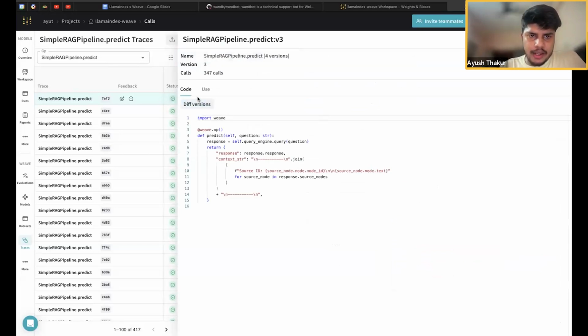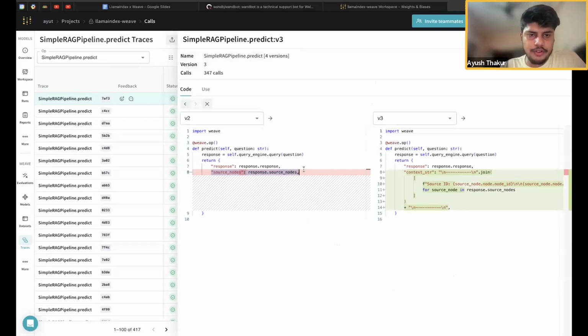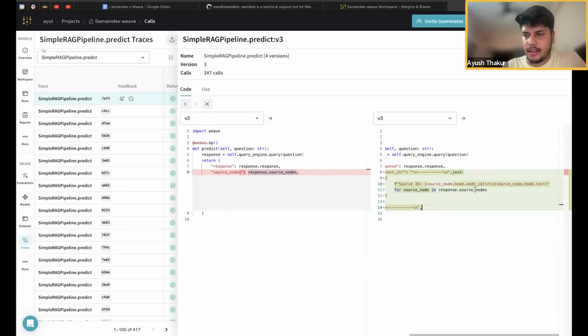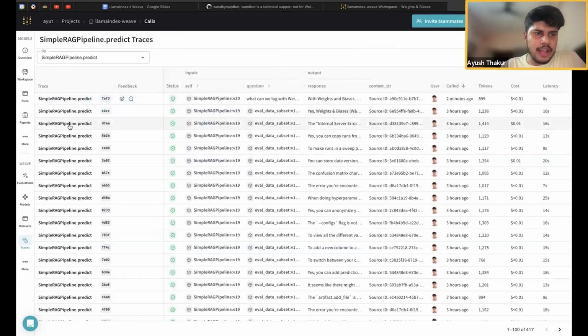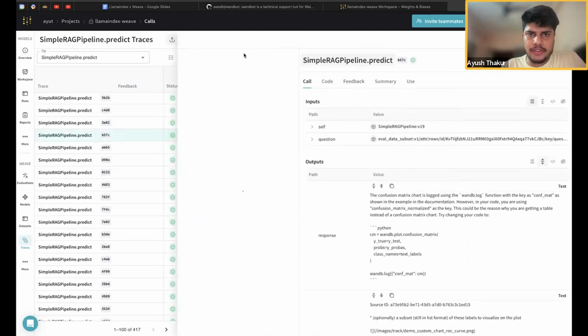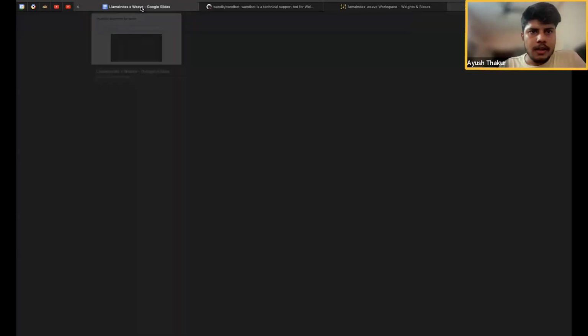What more we can do is diff versions. In the past, version 2 of this predict method was just returning the source nodes, which is the list of the nodes from LlamaIndex. But here I decided to take the text from those and format it in a way that felt reasonable for me. And yes, we have so many versions of it, which is good. You just wrap the whole thing in weave.Model and it works out of the box for you, which is good.